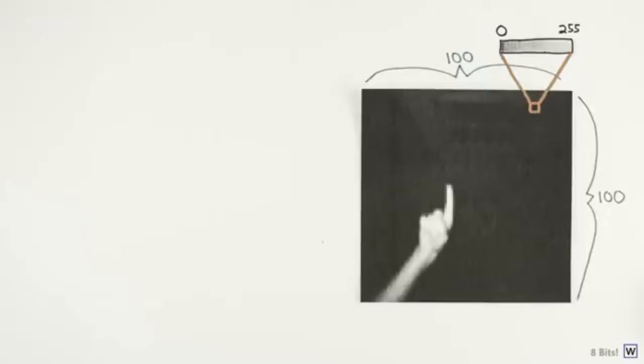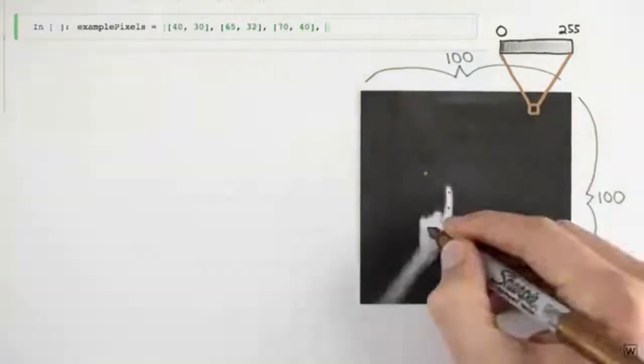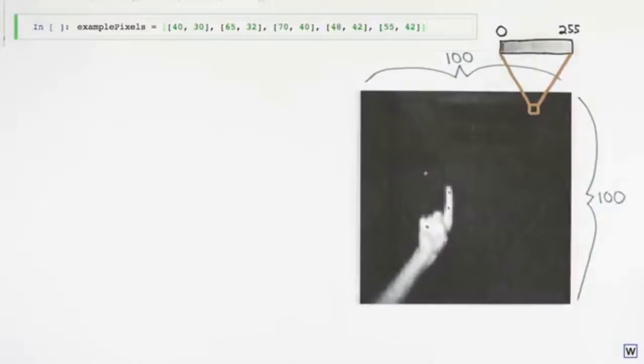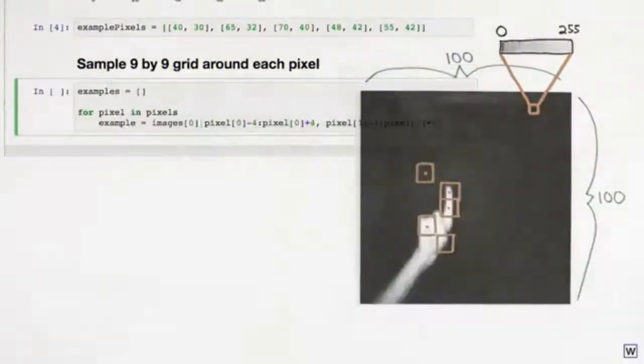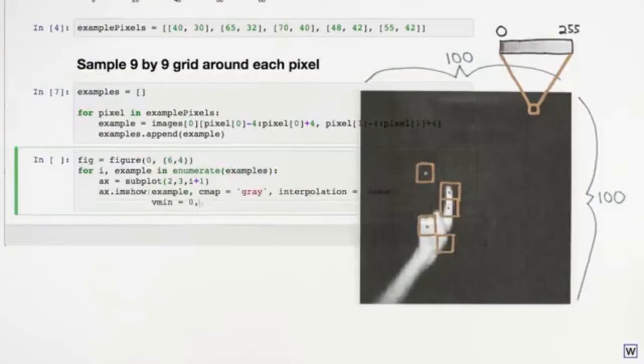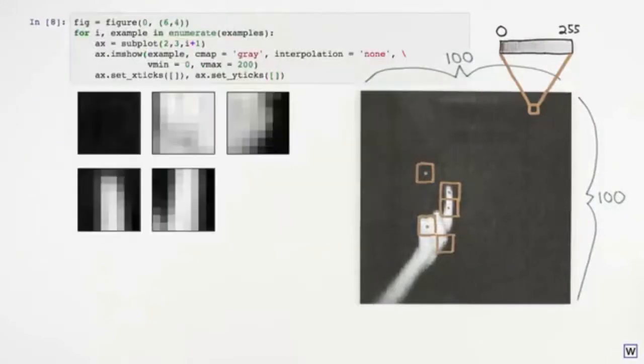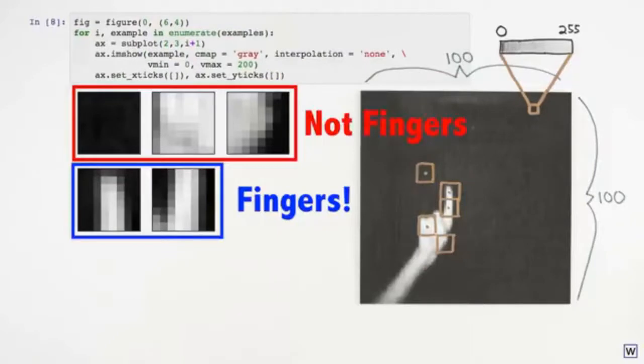We can now begin to think about how to count the number of fingers in our images. To count fingers, we first need to find them. More specifically, we would like to know which pixels in our image belong to fingers. Let's consider a few example pixels. For each pixel, we certainly don't need to consider the entire image to decide if the pixel belongs to a finger or not, so we'll focus our problem by sampling a 9 by 9 grid around each example pixel. We now have a much more clearly defined problem. Given a 9 by 9 example, we need to decide if these pixels show a finger or something else.